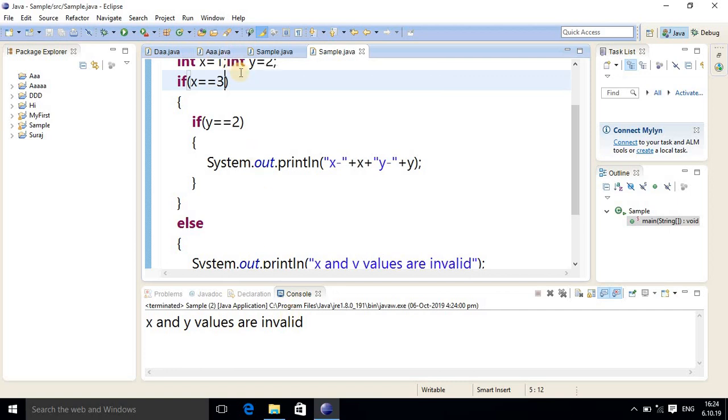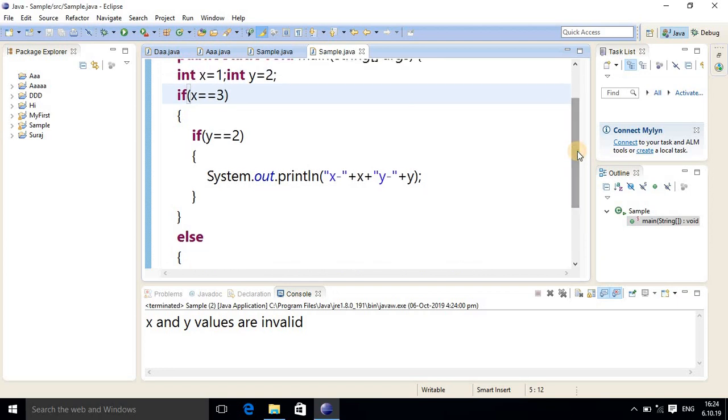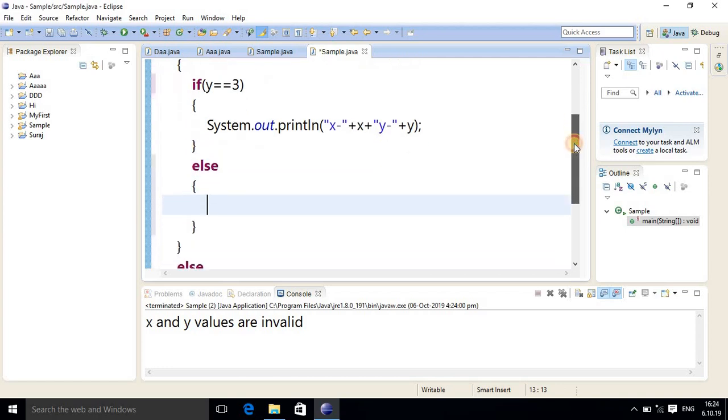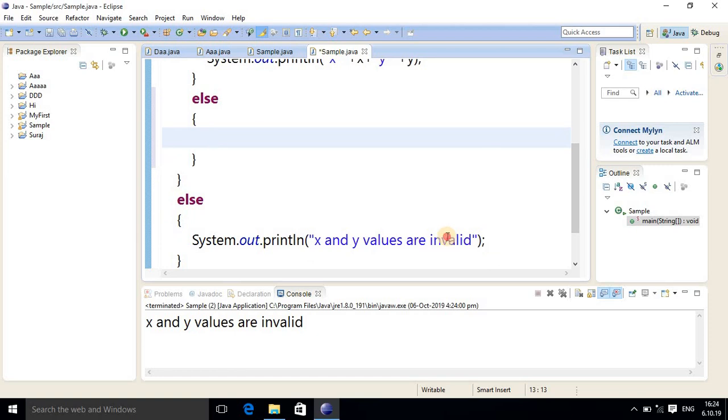Now here, as you know, the x value is 1, you go up and check. So I am writing here as it is 1, and here as it is 2, but here if this value is false, suppose here I am writing 3 as it is false. So for that here we need the else block, and in the else block I am adding some statement. Here our statement is, again I am putting the same message which we have in the else block.